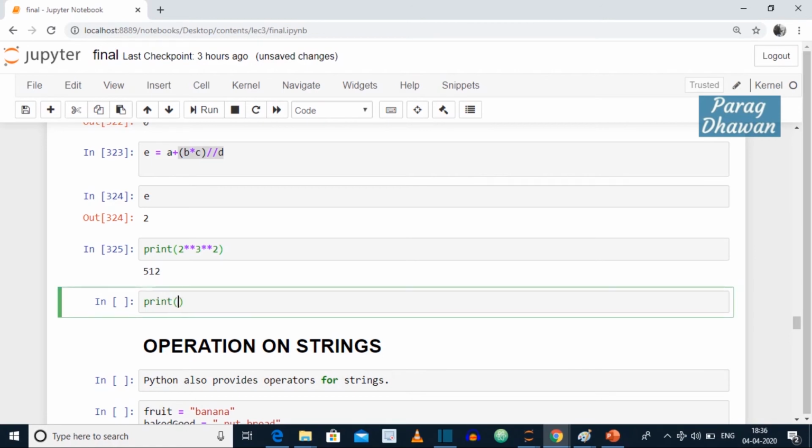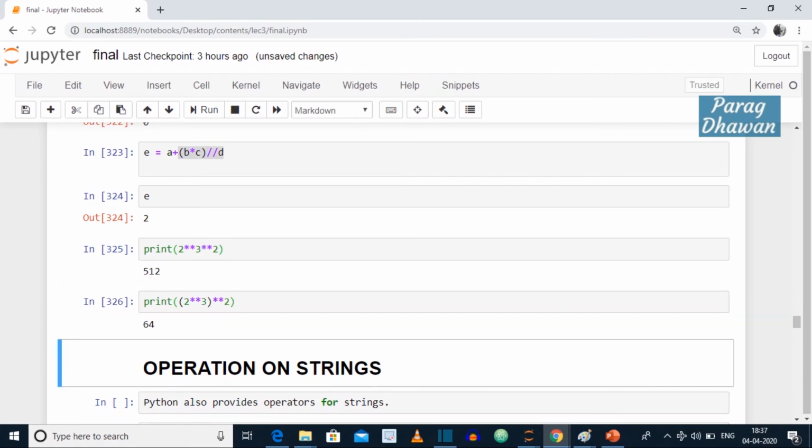Click on the cell, press escape below, and print (2 to the power 3) and then to the power 2. In this case, the internal bracket will be evaluated first, meaning 2 cube is 8, 8 square is 64. Click on the cell, run the cell, shift enter, the value is 64.